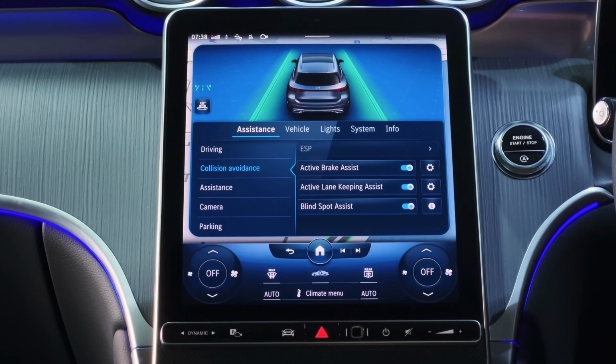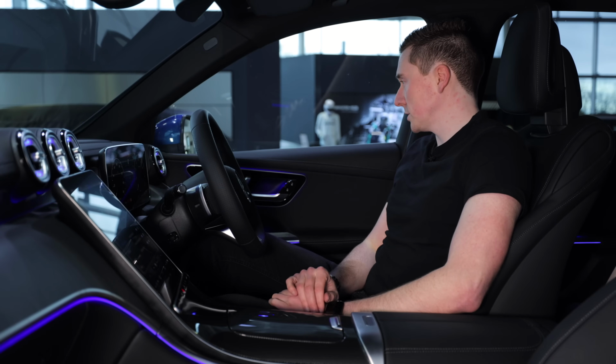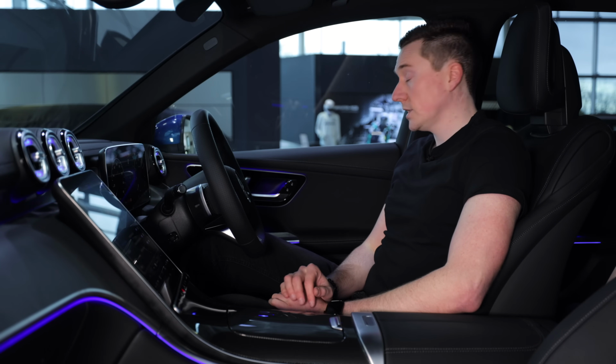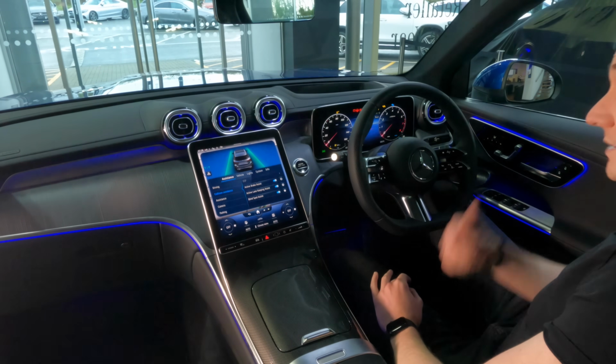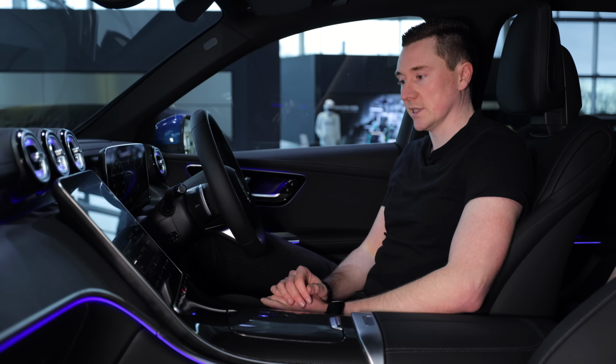Blind spot assist I very briefly mentioned. That's red warning triangles in your mirrors in case someone's in your blind spot. When you go to indicate, it can actually beep at you and let you know that someone's there, so that's pretty good.